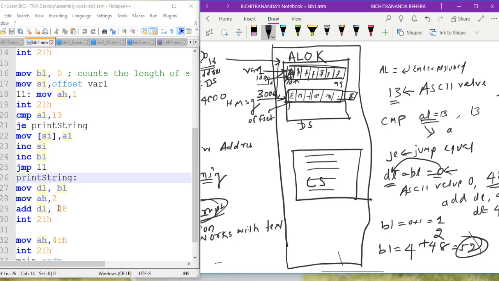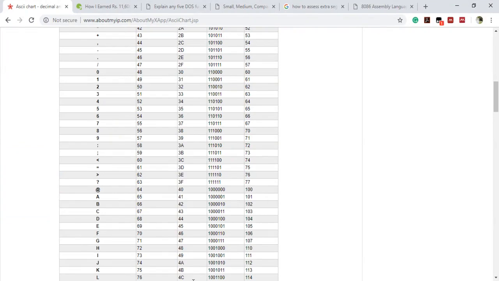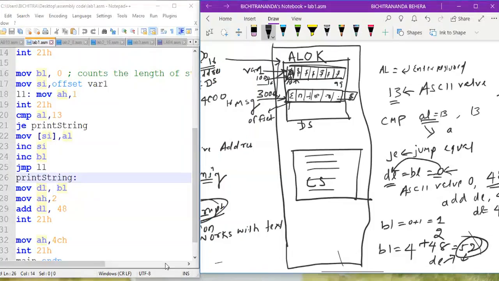Now, what does DL hold? BL already transferred 4 to your DL, then DL plus 48, and that result is held by your DL register. So this 52 will print on the screen. Let's see what ASCII value 52 stands for. 52 is the decimal equivalent of the ASCII value of 4. So this will print on the screen. After printing that, it will perform the exit operation.